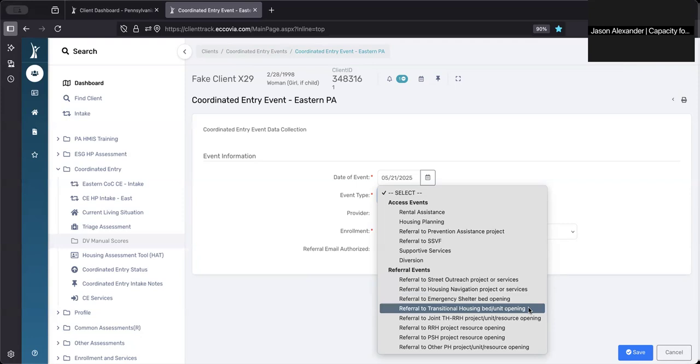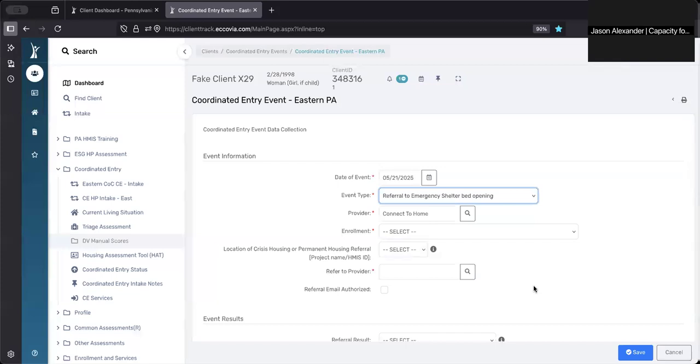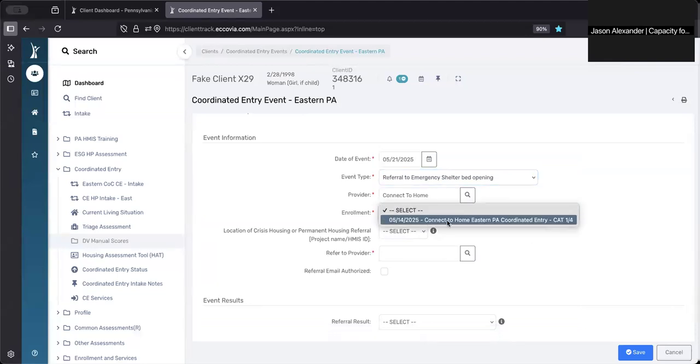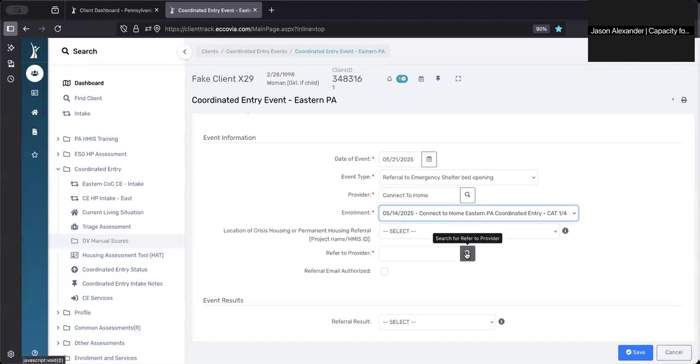All of these work the same regardless of what you select. If we refer to emergency shelter, you will see a number of additional filters here, starting with enrollment. You must link the referral to a specific project enrollment, presumably a very recent one or the one that you are doing currently. And you must select referral to provider. You skip the location of crisis housing.